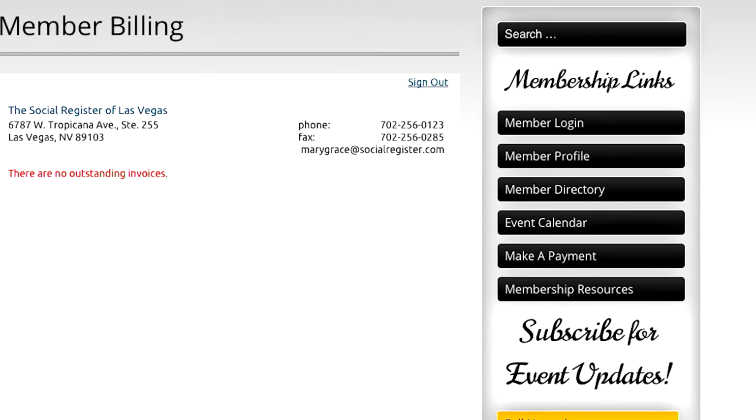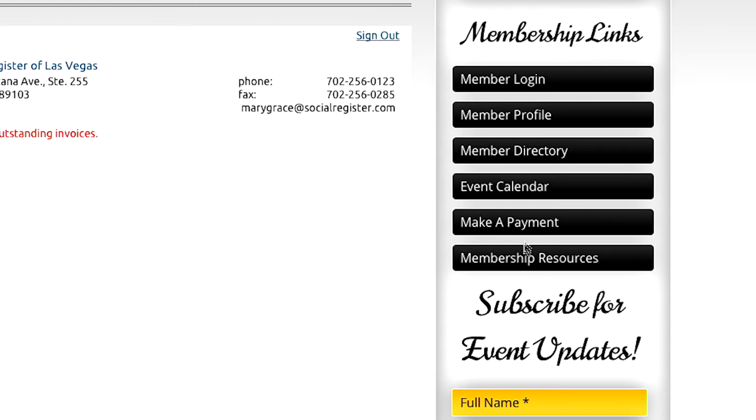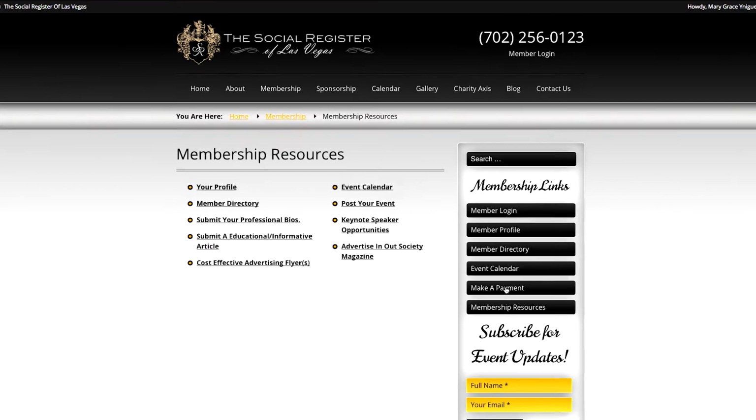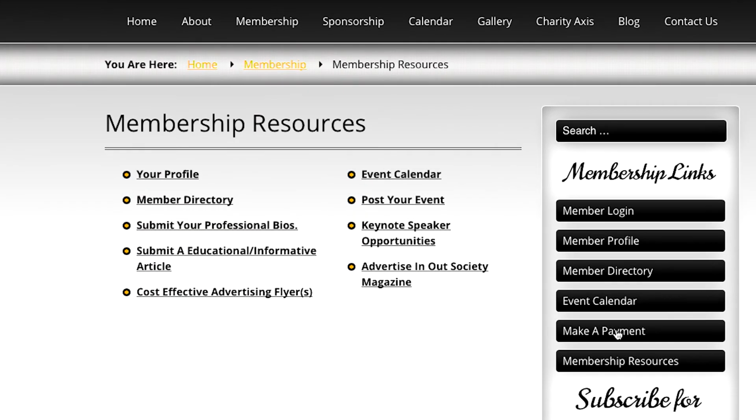And the next navigation link in membership links is membership resources. So once the page opens up for you, you'll see that you may also access your profile here, the directory, and also our event calendar here. In addition, membership resources is where you can submit your bio, articles, flyers, and so much more. I'm going to go through each one in detail.